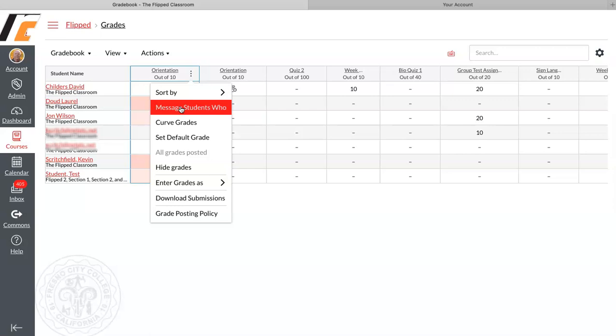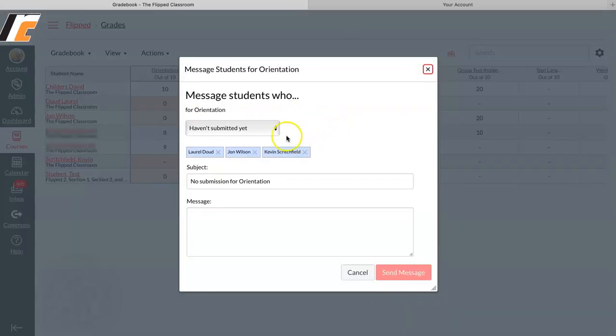Message students who. So when you click on that, you have some options right here. You can message students who haven't submitted this assignment yet. Give them a little nudge. Hey, you have not submitted the assignment that's due this Friday yet, or whatever. You can message students who haven't been graded. Hey, I'm trying to get to all the papers. Haven't gotten to yours yet, but be patient with me.